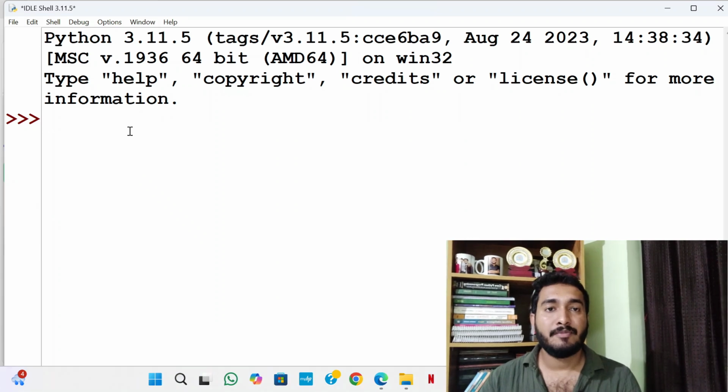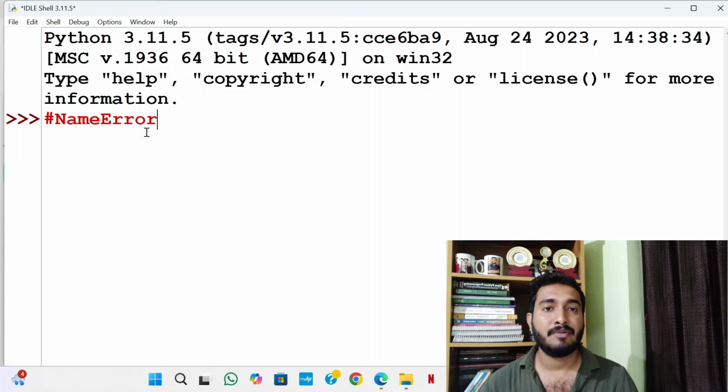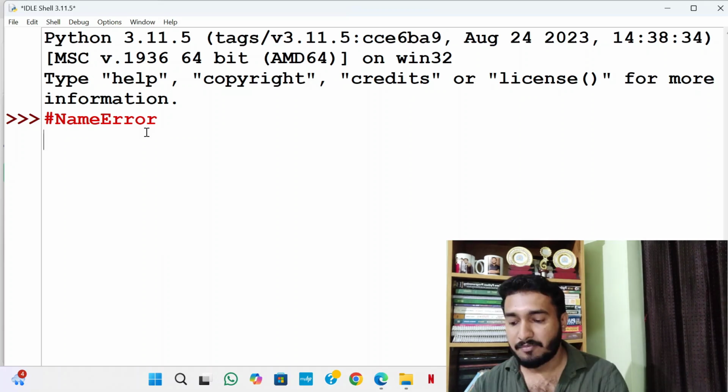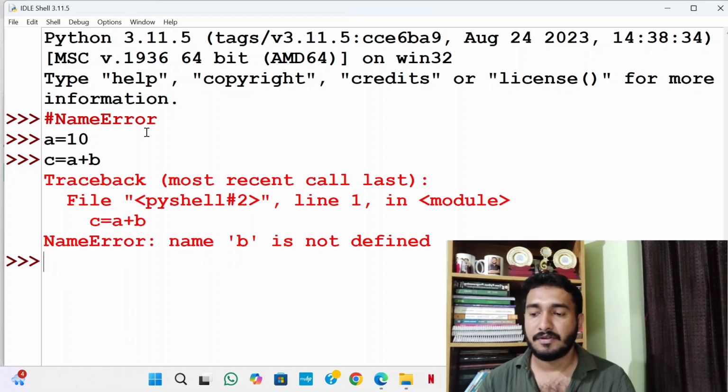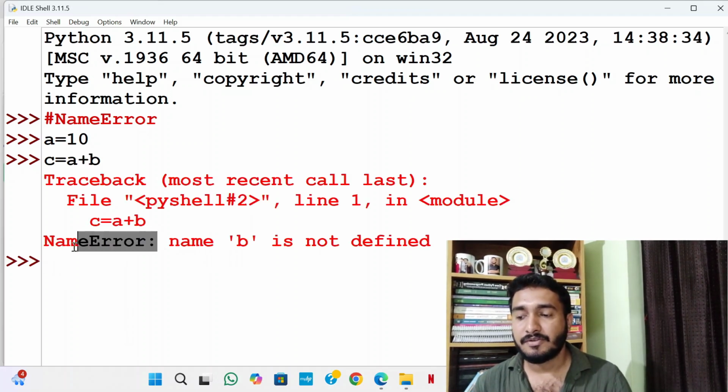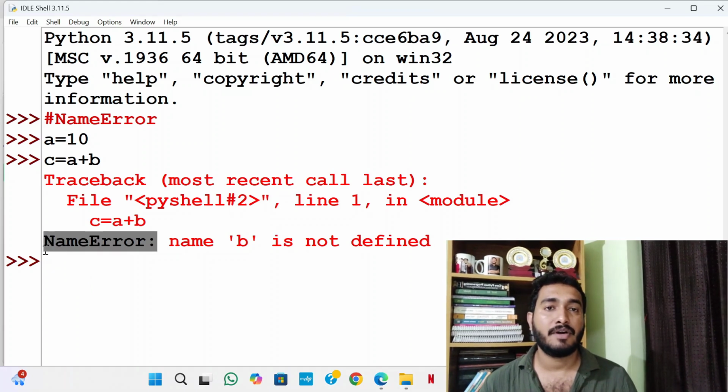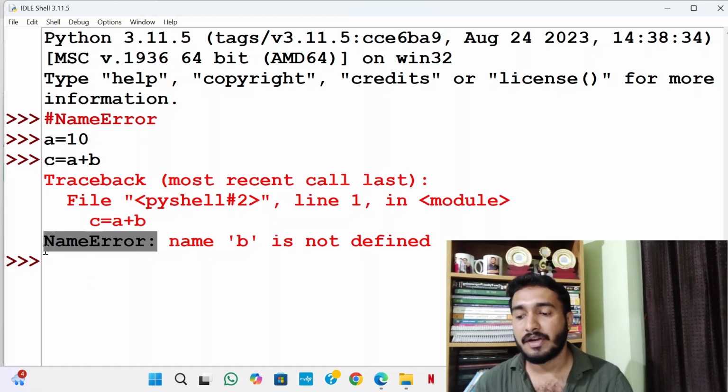Next one is name error. Name error is thrown when you are trying to use a variable that is not defined. Let me write a is equal to 10, c is equal to a plus b. See, here b is not defined, so the Python interpreter cannot understand what b is. So it throws name error.